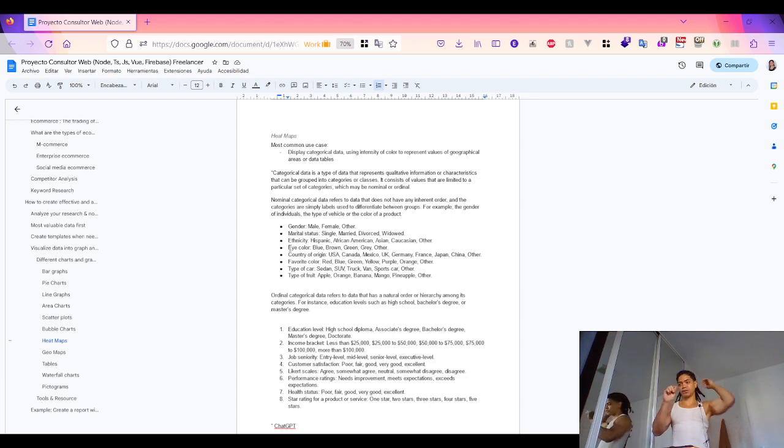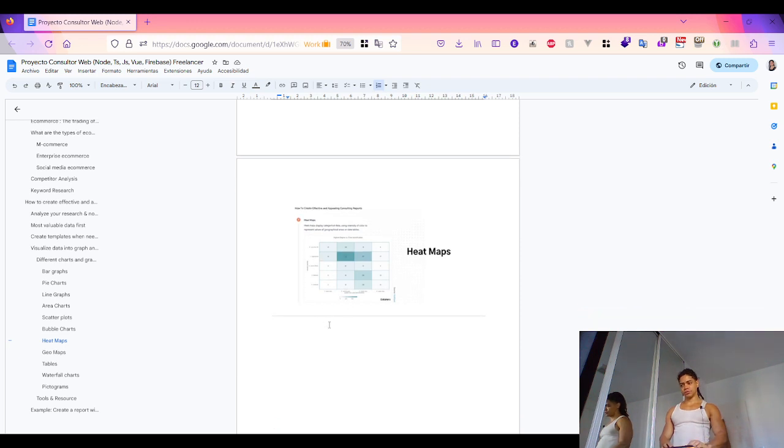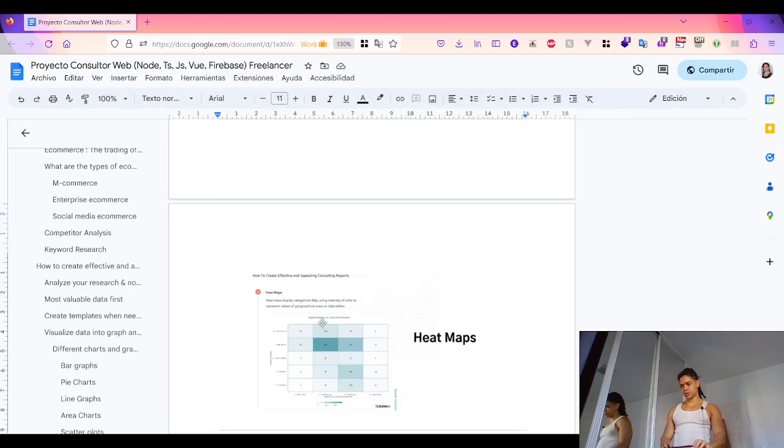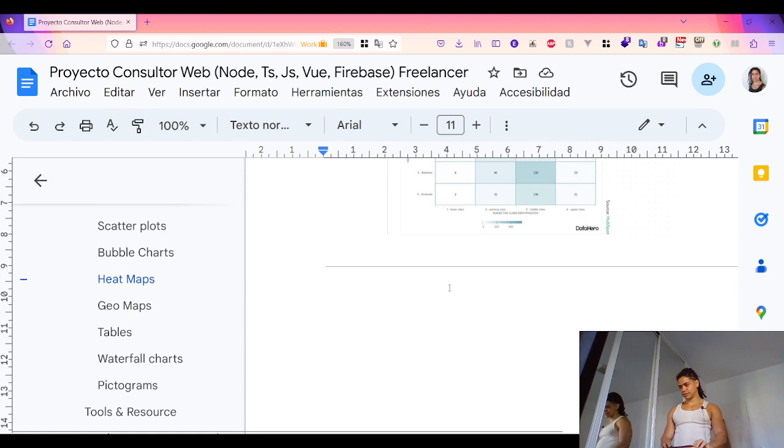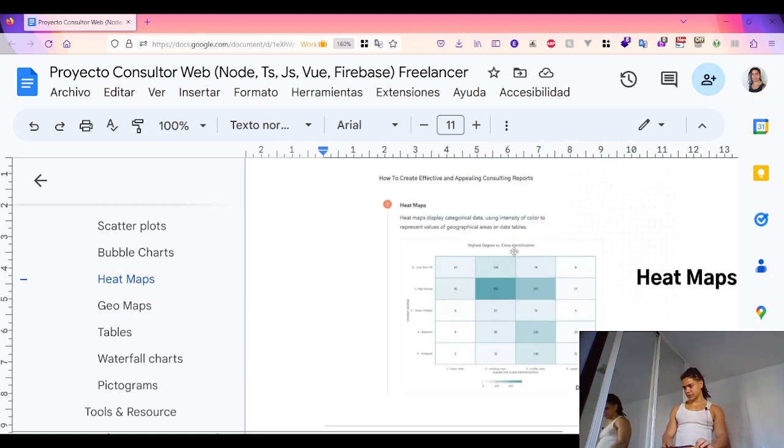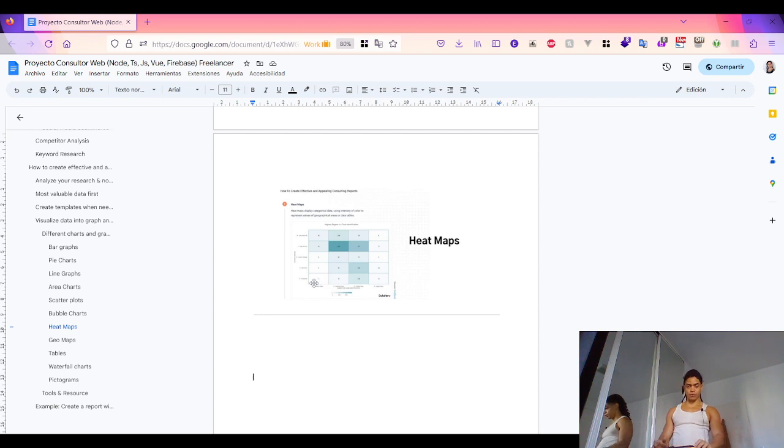Using intensity of color to represent values of geographical areas or data tables. So another example of this, on the heat map. So he showed this data. I don't see highest degree versus class identification. The other is the number of commits made in a repo per day to show you the activity of that.